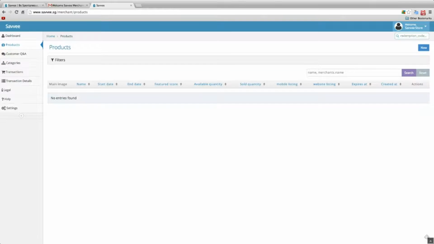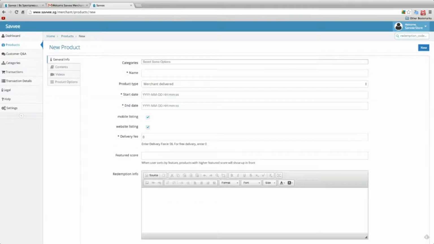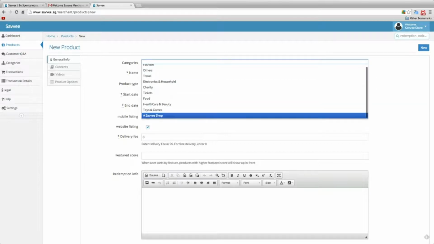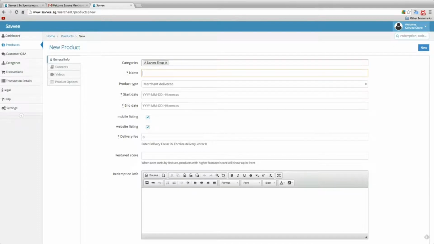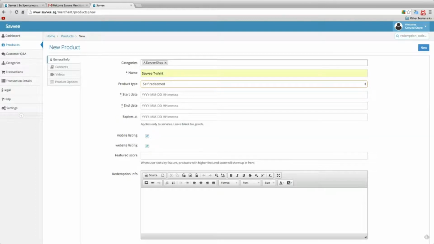Now create a product for that category. Choose a new product. Now you can either put it in the category that you just created or some other generic category. Choose a name for your product. In this case, I'm selling t-shirts. Now the product can be either be delivered to the customer or be self-redeemed. So we offer both options in Savvy.